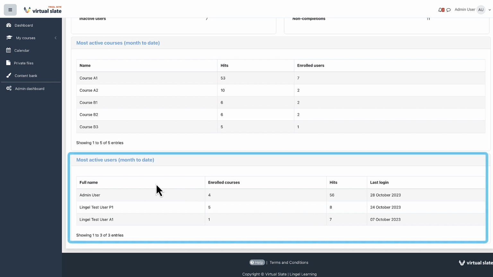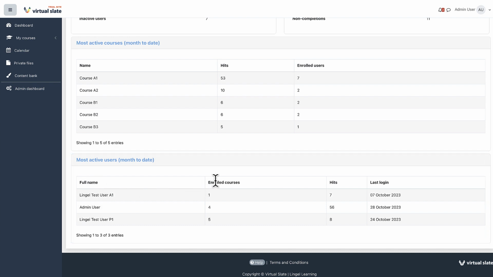The most active users month-to-date table at the bottom of the page displays the most active users on your LMS. The table will display the user's full name, enrolled courses, hits, and their last login. This table data can also be sorted by clicking the corresponding column name, similar to the table above.